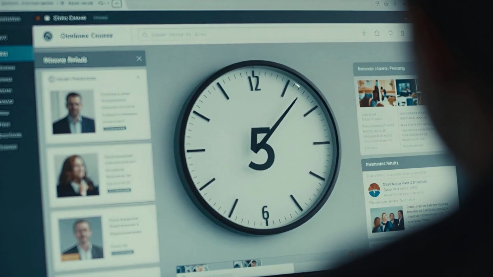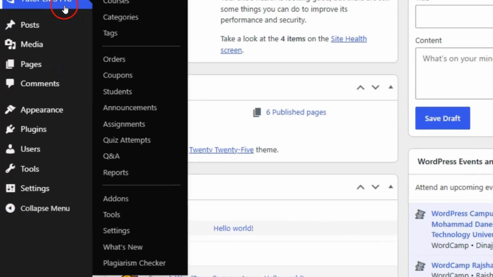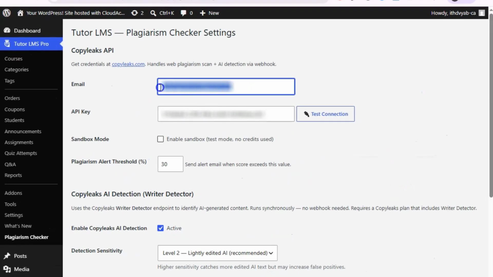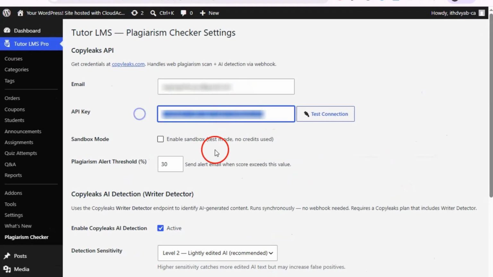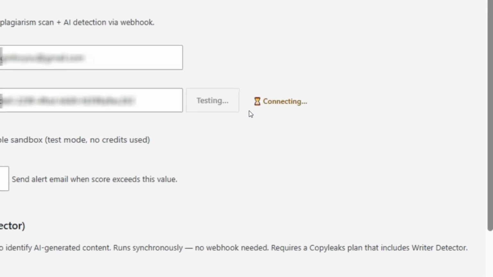Setup takes under 5 minutes. Here's exactly how to get started. Step 1. Connect CopyLeaks. Go to the plugin settings page. Enter your CopyLeaks email and API key. Click Test Connection. You'll see a green confirmation if it's working. That's it for plagiarism scanning.